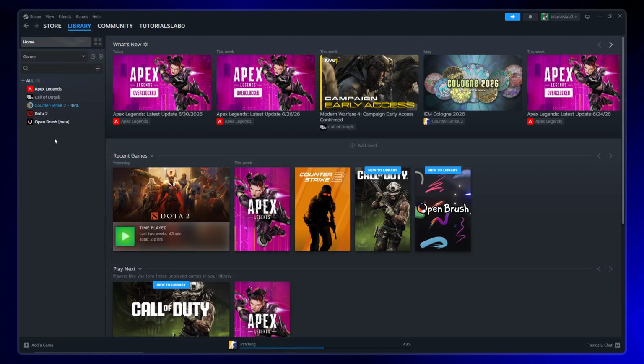Now, still in the upper left area, you'll notice a drop-down menu that says Games. Click on it to reveal additional filtering options. This menu allows you to sort through different types of content in your library, making it easier to find exactly what you're looking for. From the drop-down options that appear, locate and check the box beside Tools.